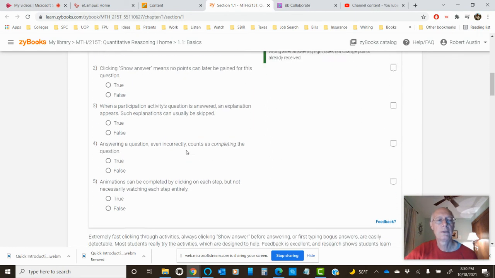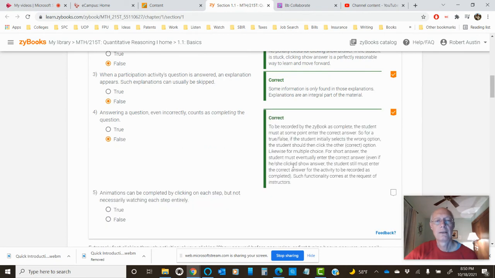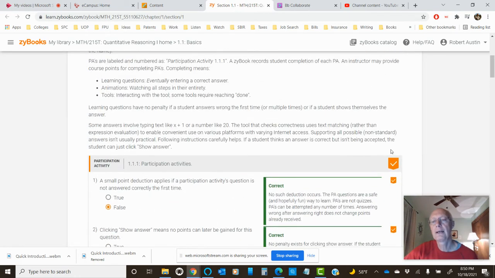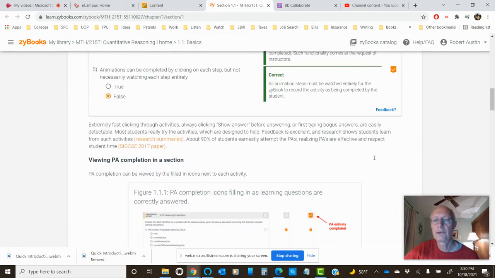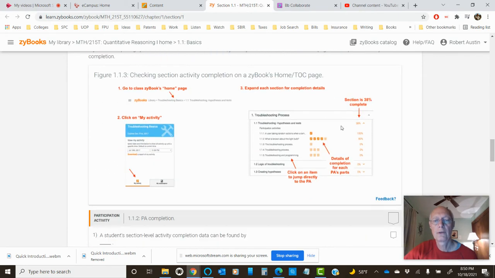As I go through, I answer each question. Whoops, that's false. Okay, got that right. Got that right. What about the last ones? Animations can be completed by clicking on each step, but not necessarily watching each step. Okay, well, that would be false. They want you to watch everything. Once you get that done, the flag for that participation activity is filled in. So you just work through and make sure all the flags get filled in as you go through lessons.